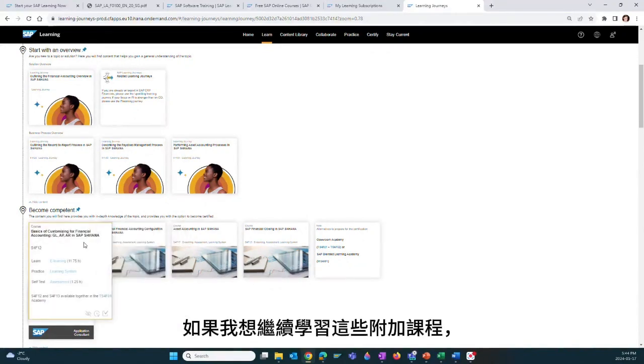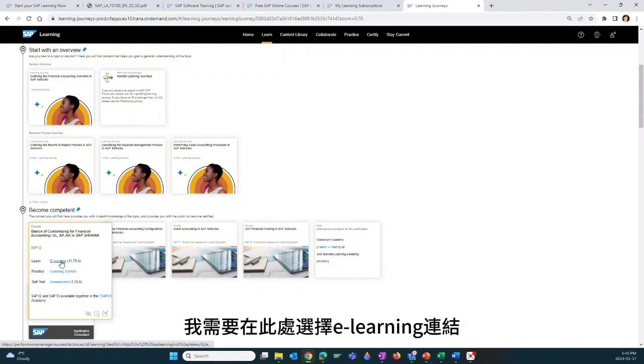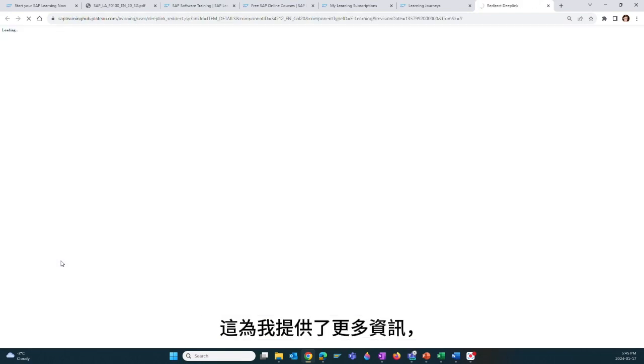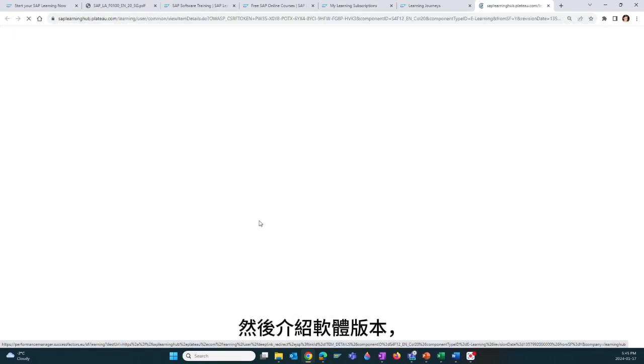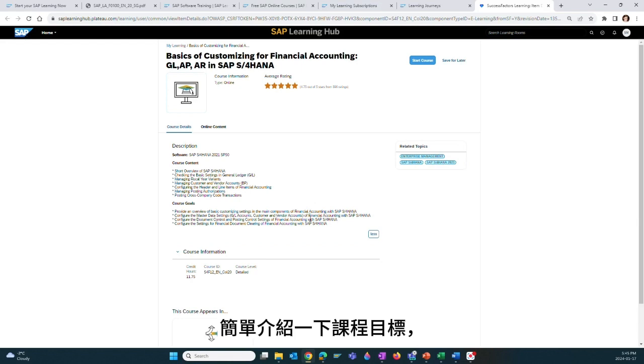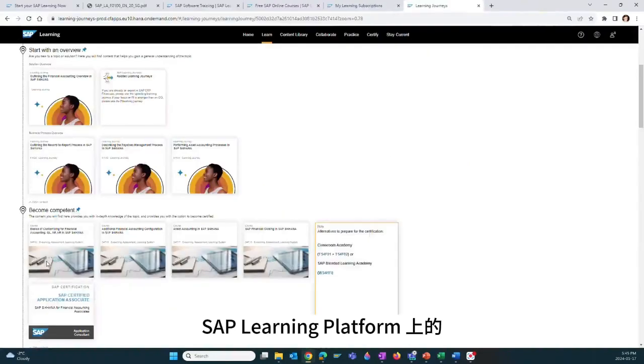If I do want to pursue one of these additional courses, I need to select the e-learning link here. And it's going to bring me to a landing page which gives me a little bit more information about the course. So it's going to tell me the software version that it was completed on, a description, a table of contents, a little bit about the course goals. And if I want to enter that e-learning, I'm going to need to click Start Course, and then I'm going to navigate through it very similarly to how we navigated through the learning journey on the SAP Learning Platform.